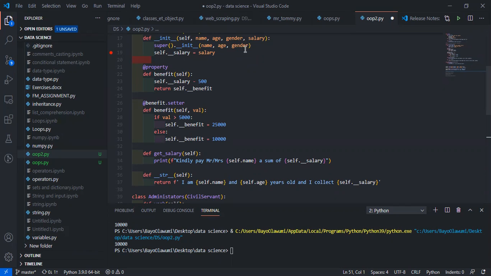So at the point at which I'm getting a property, at the point at which I'm getting an instance variable, I want to do some things. At the point at which I'm setting the value of an instance variable, at the point at which I'm setting the value of a particular property, I am doing some things. Now, in this case, as you can see, I have two functions, def benefit.